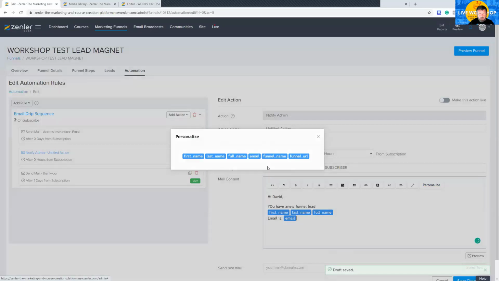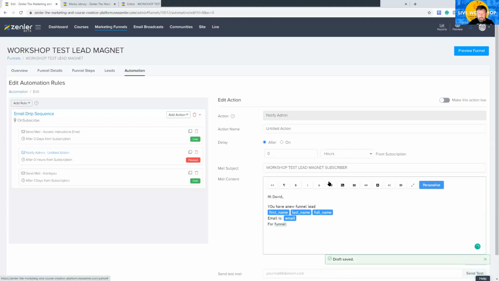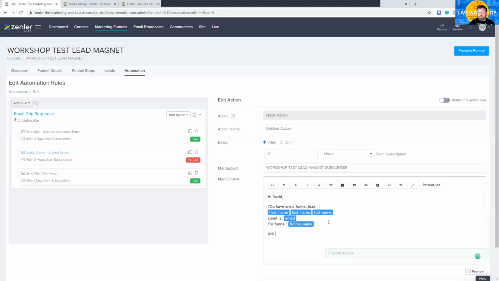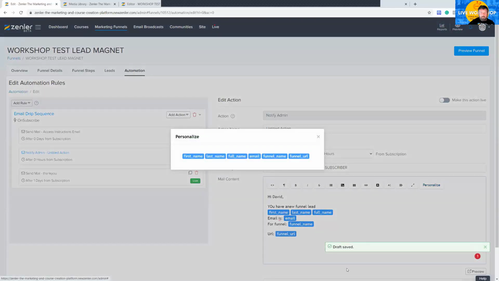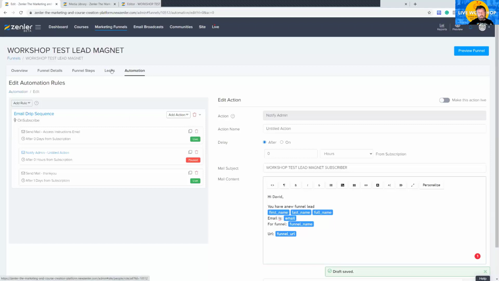And then of course, because you might have more than one funnel, you can go for funnel, and we put in there the name of the funnel. And if you want the URL, you can put the URL. So nobody will receive this email apart from you as admin. So every time someone signs up to this funnel, you will get an email saying someone signed up for it. Again, this is really good because you see them pop up and you know how popular it is. You'll always be able to see the people that signed up because you go into leads here, which we haven't looked at yet.